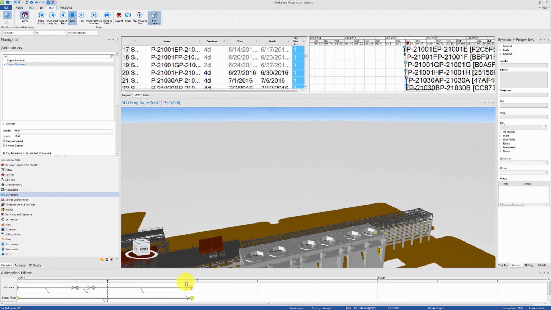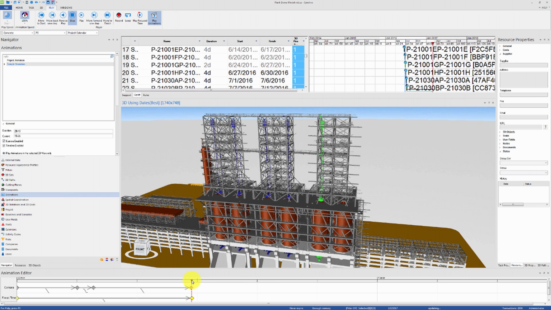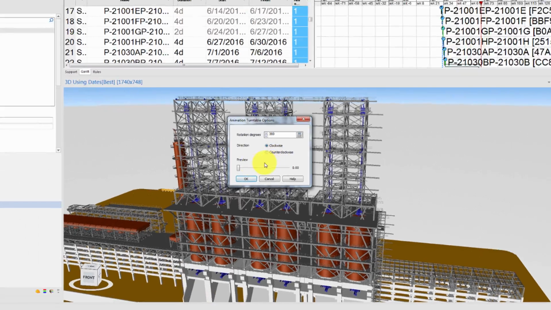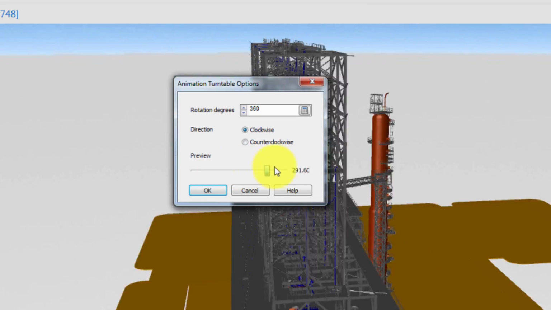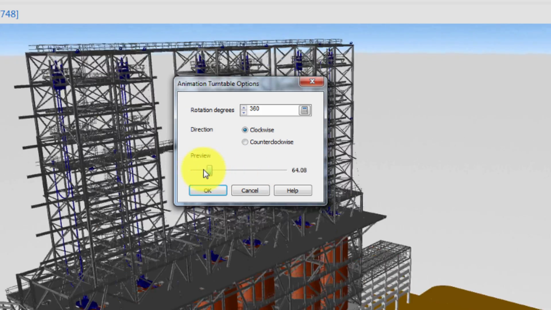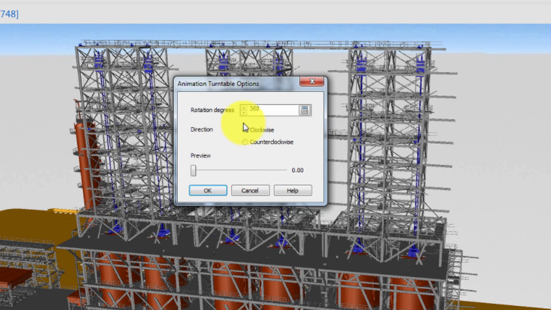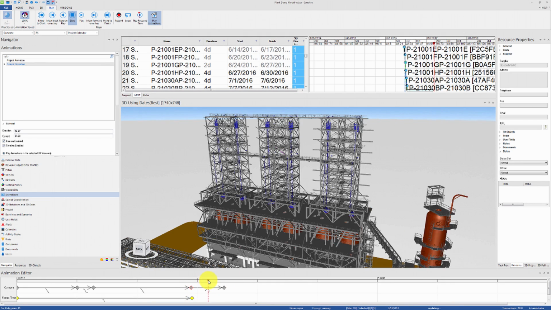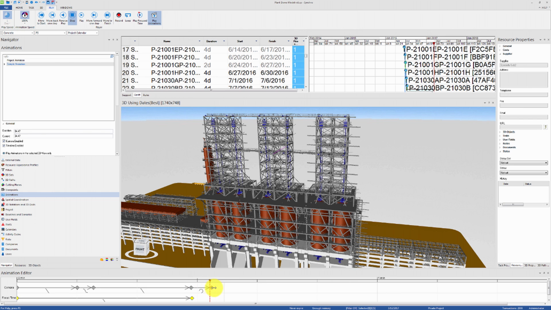For the turntable interpolation type, you will first have to select a 3D object from the 3D view to rotate about. Let's select a 3D object from the middle tower. We can then specify the rotation degrees, the direction, and watch a live preview before clicking on OK. The speed of the rotation is determined by the distance between the 2 keyframes.